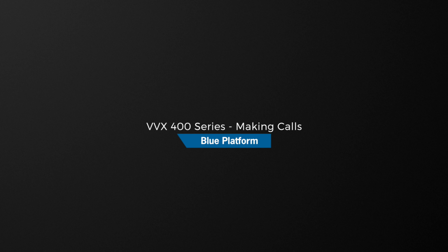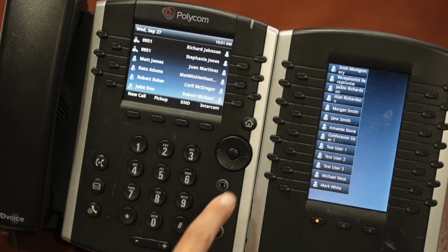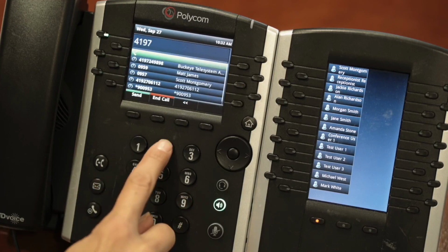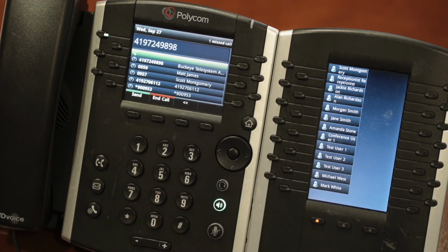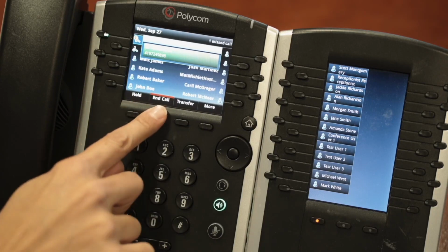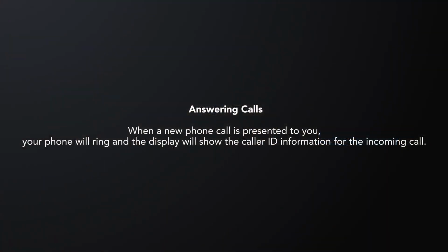Making calls. To make a call, you may begin by doing one of the following. Pick up the handset, press the speaker button, press the headset button, or press the new call soft key. When you've done that, you may then input the phone number you wish to reach. To end a phone call, hang up the handset or press the end call soft key.